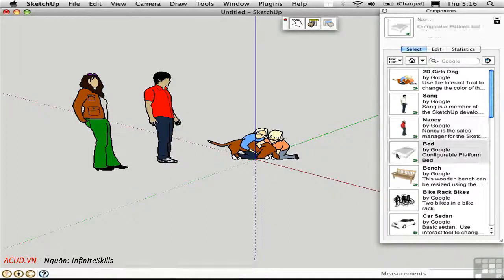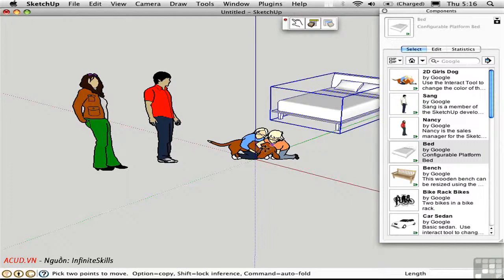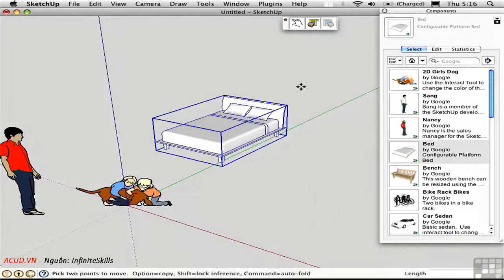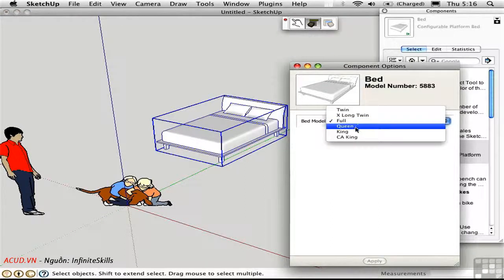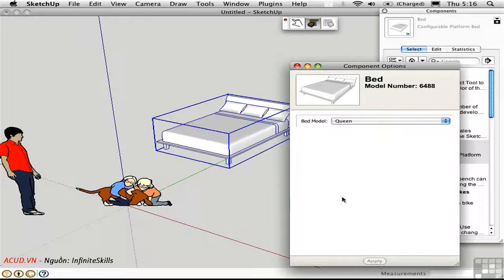The bed is a little bit more sophisticated. Here we can go to the component options and choose the bed model. It changed the number of pillows and made the bed the right size. So this gives you ideas about how manufacturers might use dynamic components to offer you a menu of choices for their products. And that's exactly what some manufacturers are doing.